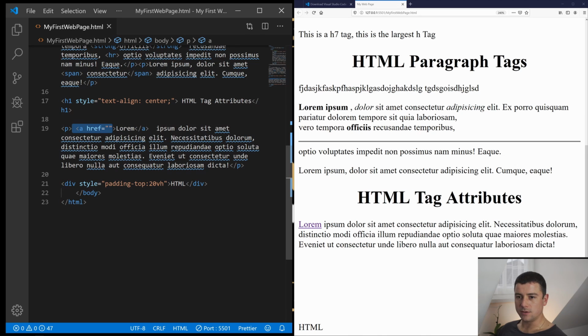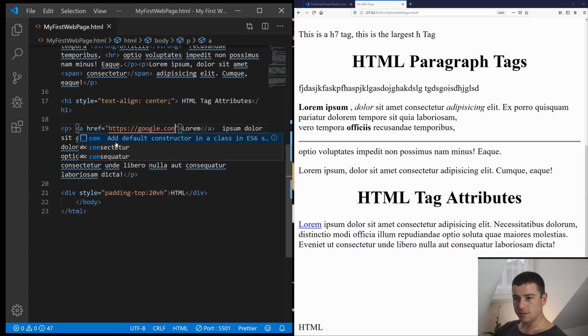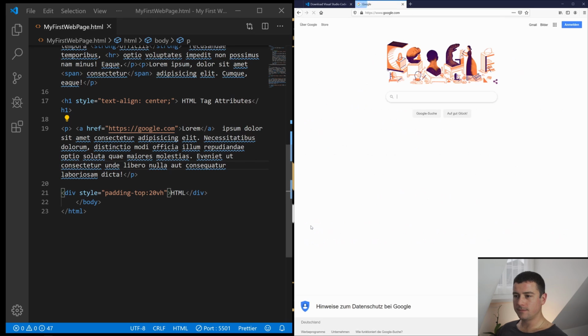Actually it's one anchor tag with one opening and closing tag, and as you can see it changed its color and it has this underline. This means that this is a link, and if I would click on it, well, nothing would happen. I could actually put this hash within it. It will always stay on the same page. But now I could tell it to go, for example, to https://google.com. Now if we save this and now click on the lorem, this will take us to Google.